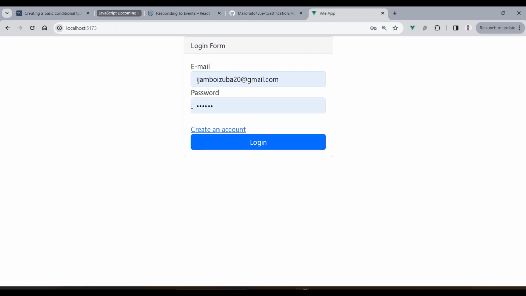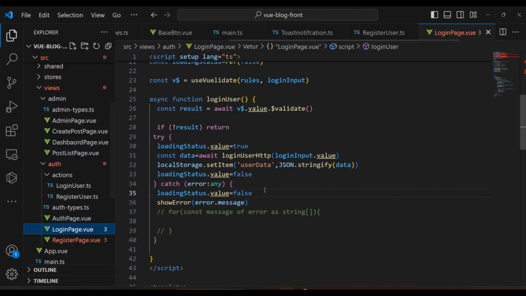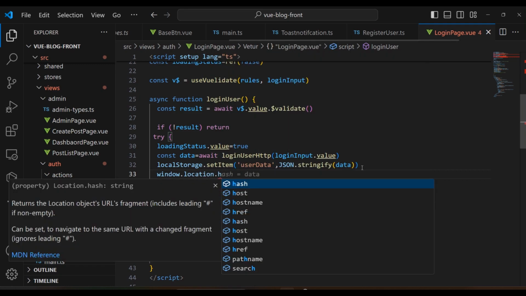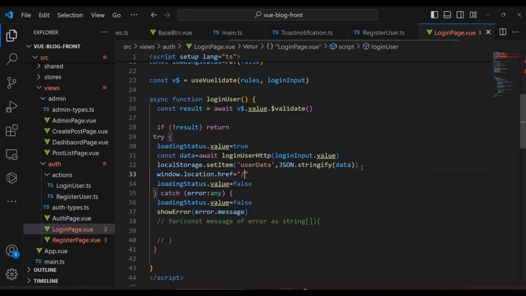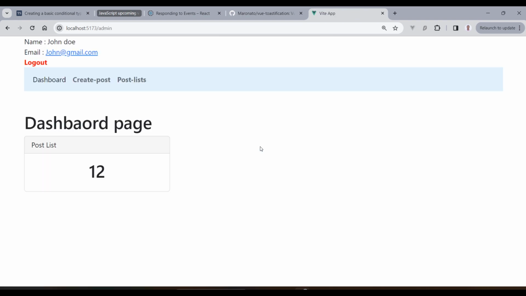Now you can see we just finished working on the login page. Now we need to add one more thing, guys. I'm gonna do window dot location dot href equal to /admin. We're gonna move to the admin area if we logged in. I'm gonna click here and then boom, we just get into the administration page.